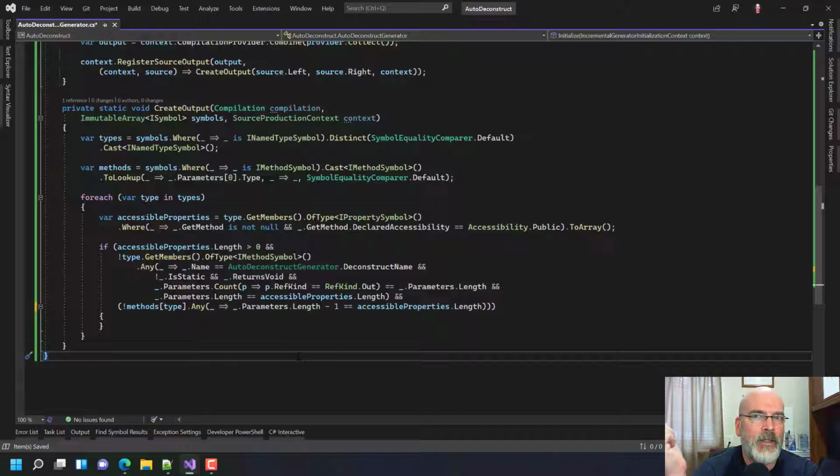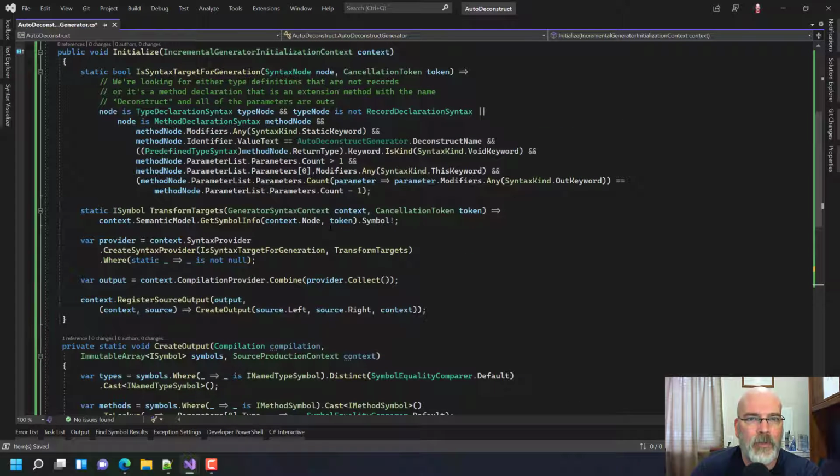And we don't find any extension methods, which we've already qualified that they got the name deconstruct. They are static. The first parameter is this parameter and they return void. And all of the other parameters are outs. We've already verified that by what we've done up here. We have said that it's a deconstruct, it returns void. It has more than one parameter. The first one is a this, and all of the other parameters after that are outs.